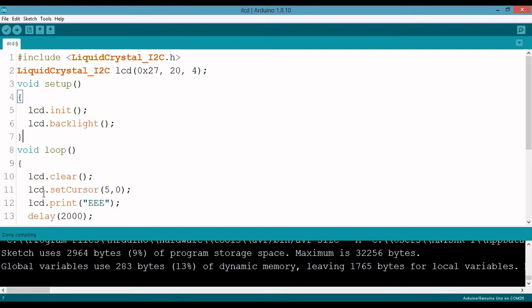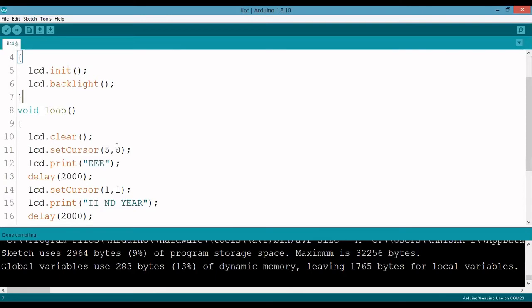Next one is lcd.setCursor. First, 0 represents the first line. The 5 represents the position: in one line we can display 20 characters, so if you put 5, the first character will be displayed from the fifth position. So it will display from the 5th digit, and in the first line it will display triple E.